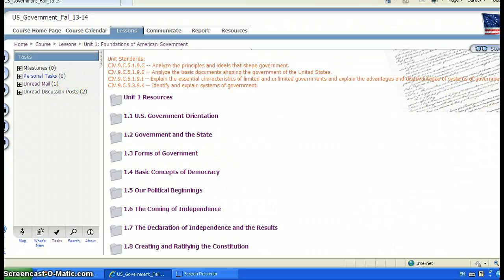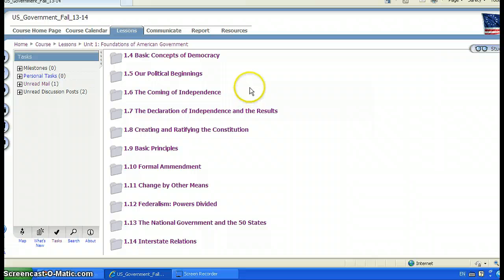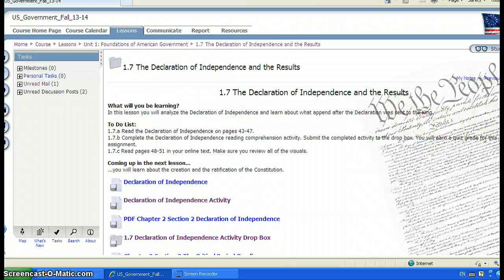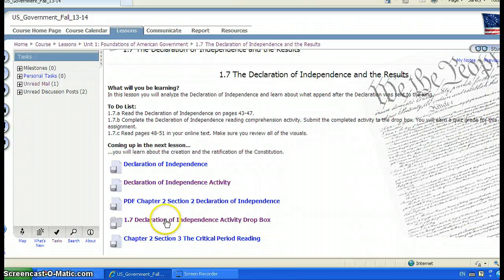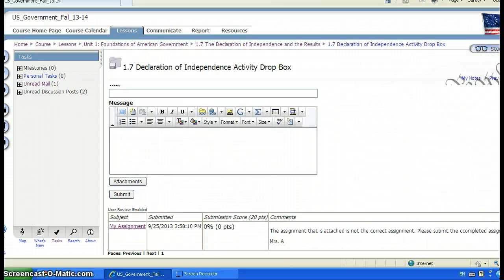Okay, so I submitted an assignment to the Dropbox and I've also submitted a discussion thread. So I'm going to show you how you can see if you've submitted both of these assignments and if you can see your grades. So I submitted the 1.7 Declaration of Independence activity. You can see that I submitted it. Okay, I can go back to the assignment. I got a 0 on it.